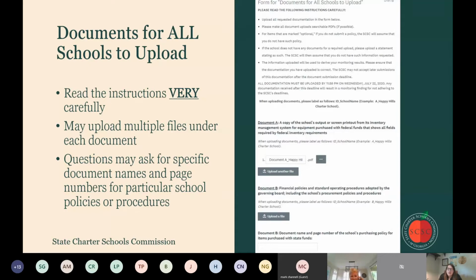For items that are marked optional, if you do not submit a policy, the SCSC will assume that you do not have such policy. If the school does not have documents for required upload, please upload a statement stating as such. The SCSC will then assume that you do not have such information requested. The information uploaded in the SCSC portal will be used to derive your monitoring results. Please ensure the documentation that you have uploaded is correct. The SCSC may not accept later submissions of this documentation after the monitoring document submission deadline.